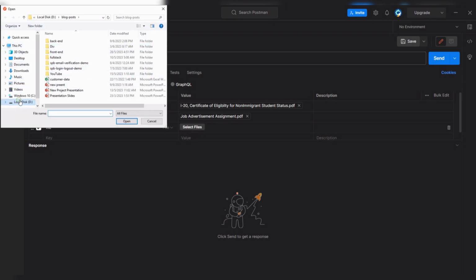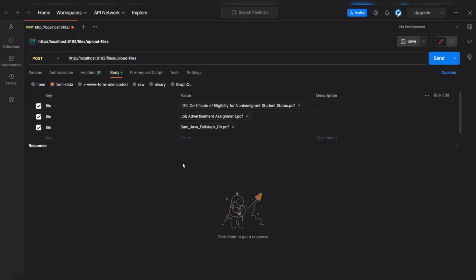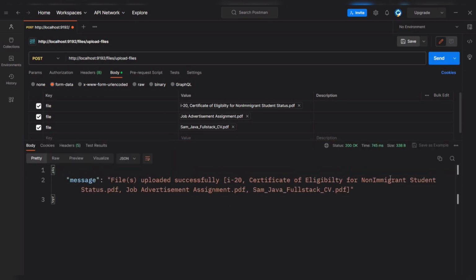Let's find another document to upload. This one is going to be the CV, right? Okay, so let's upload and see what we got. All right, so we see success. Wow. Now we see that we are able to upload everything successfully. This is number one document, this is number two document, and this is number three document, right?